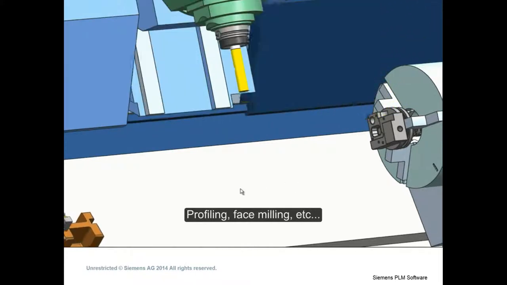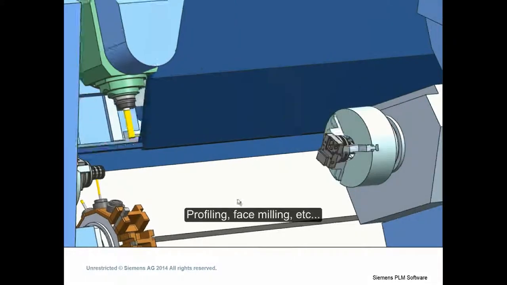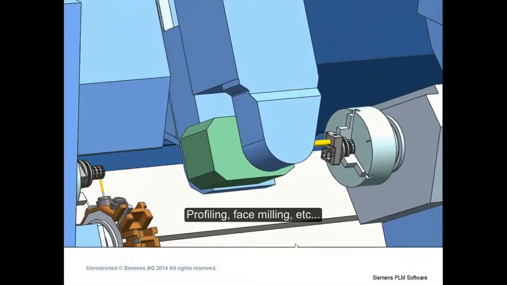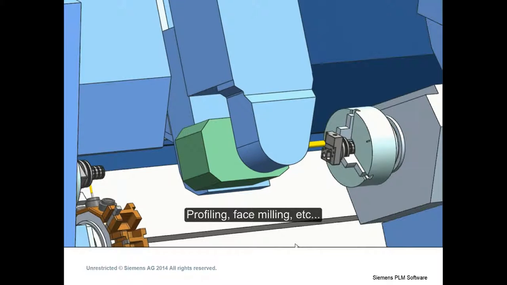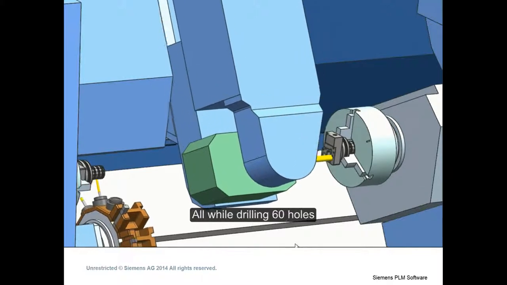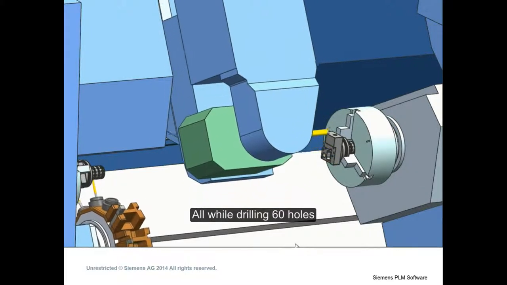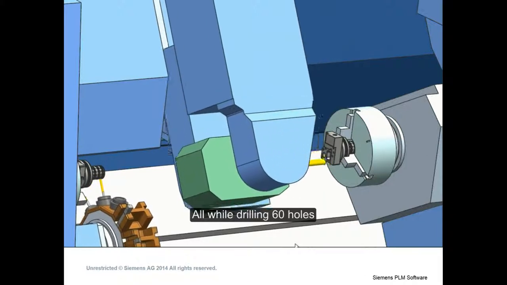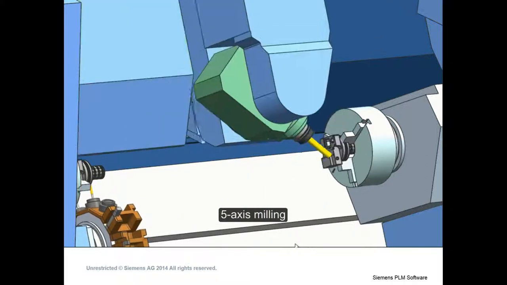Here again, we can see the toolpath verification, some chamfer milling operations going on. Now we'll finish the face milling on our part, moving on to do some five-axis machining inside of the small cavity on the top of our part, all while still drilling our 60 holes.